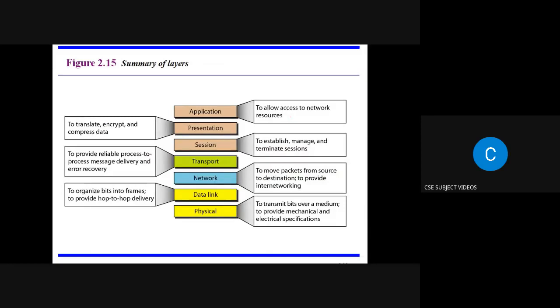So, the overall view of the layers. In each layer, the reference to data is different. That is also called the protocol data unit. In the application layer, it is data. In the presentation layer, it is data. In the session layer, it is data. But in the transport layer, it is a segment or datagram. In the network layer, it is a packet. In the data link layer, it is frames. In the physical layer, it is bits.